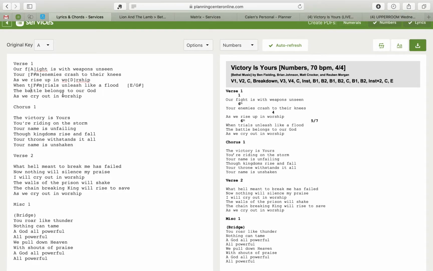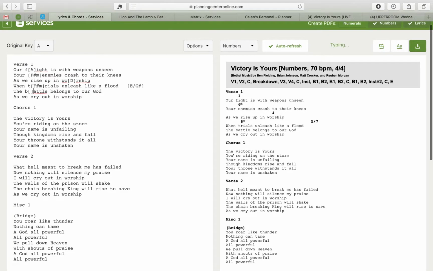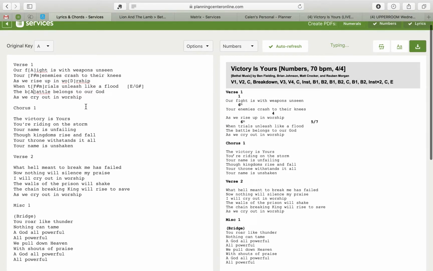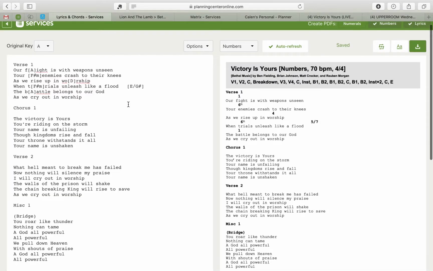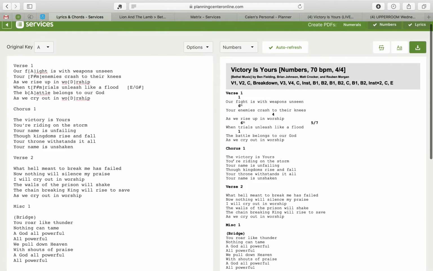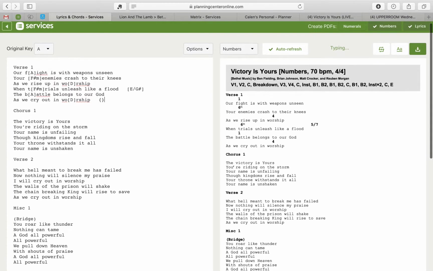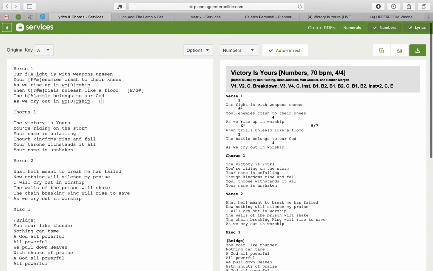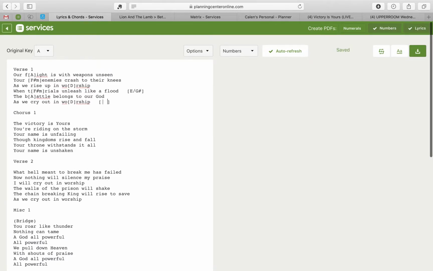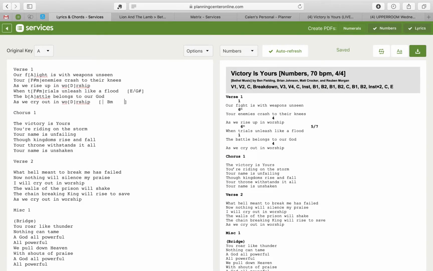Boom. The battle. We sit down on the 1. Belongs to our God. We cry out in worship. And then we go to this little, yeah. So what I want to do here, they've got it on the chart this way. They've got a pipe, and then B minor, and then some spaces and a pipe. That indicates that we're going to sit there for a measure. Boom. Look how pretty that is.